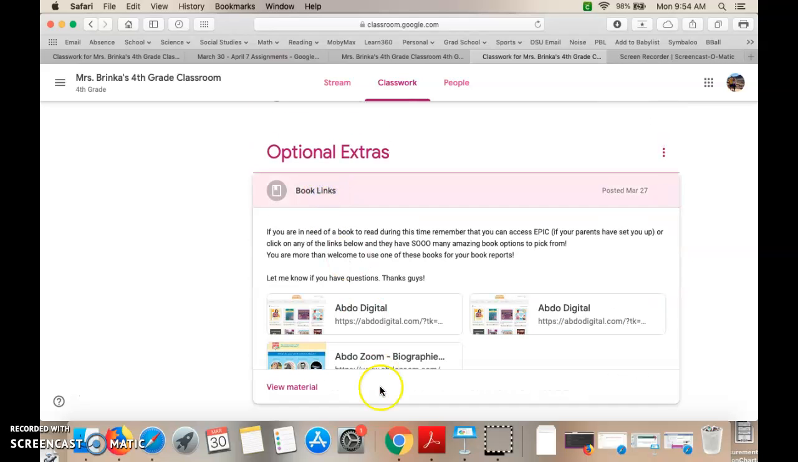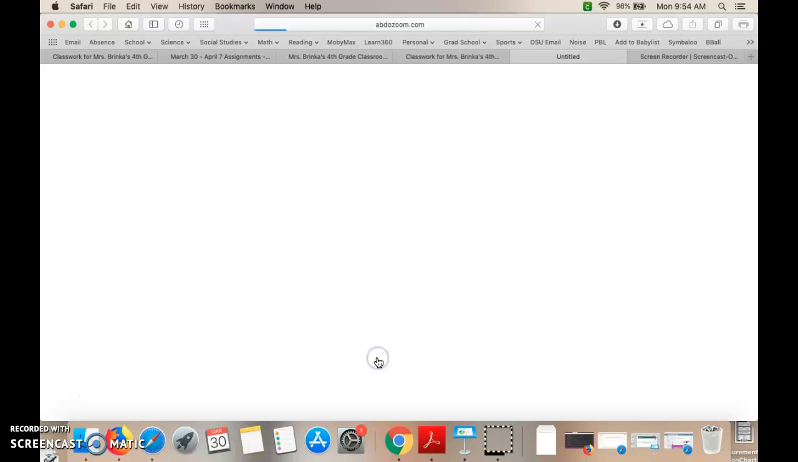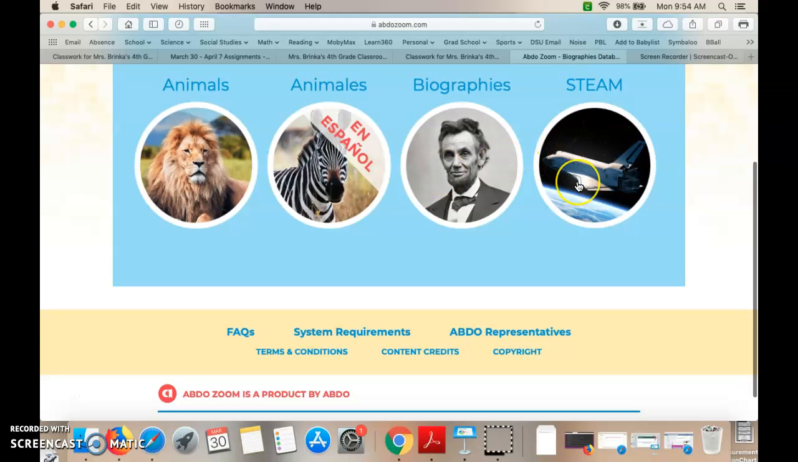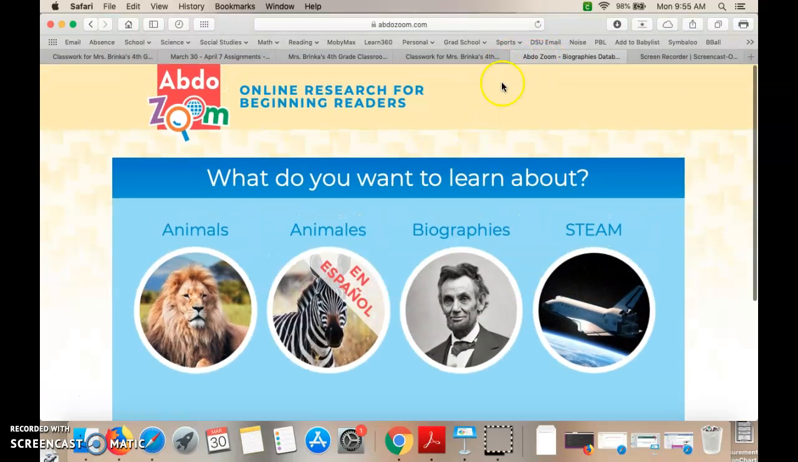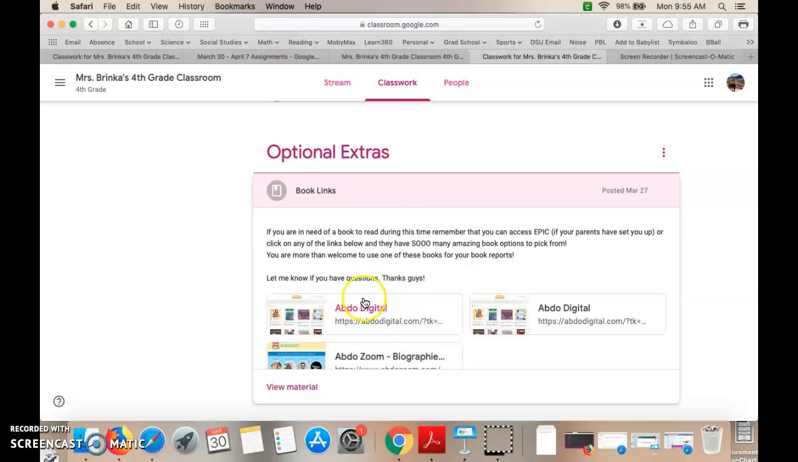I also added this book links, so it's just kind of like an online library. So if you click on it, it's going to open, and it's got lots of different books, okay? Each tab has different books. You can search books, you can read them, you can use these books for your book reports, okay? But this is just another way for you to get some books in your hands to read, okay? So if you run out of books to read, this would be a great resource to use. Also, we have Epic, so if your parents have set it up for you, if they haven't and you want them to do that and they don't know how, please have them contact me.